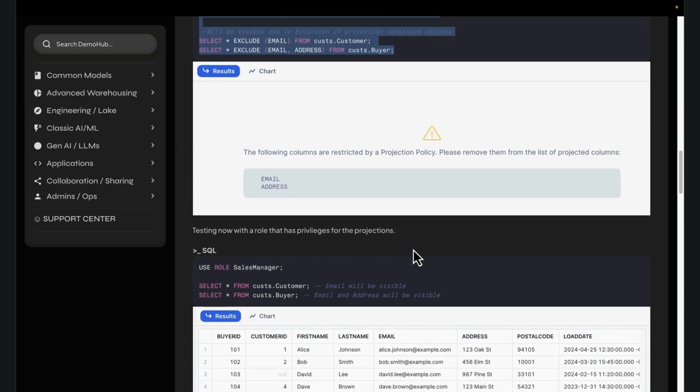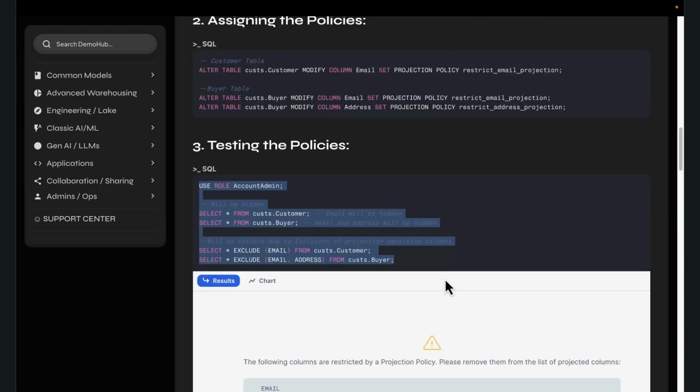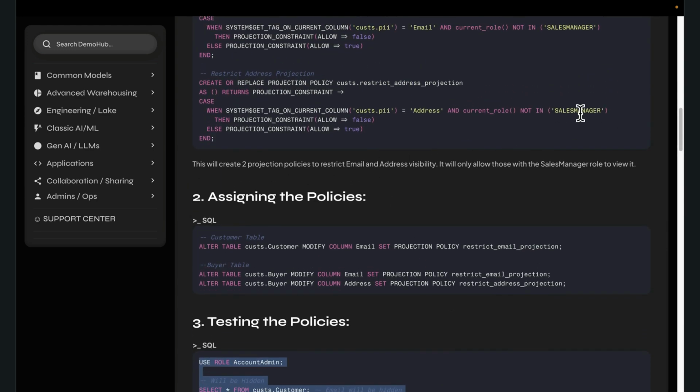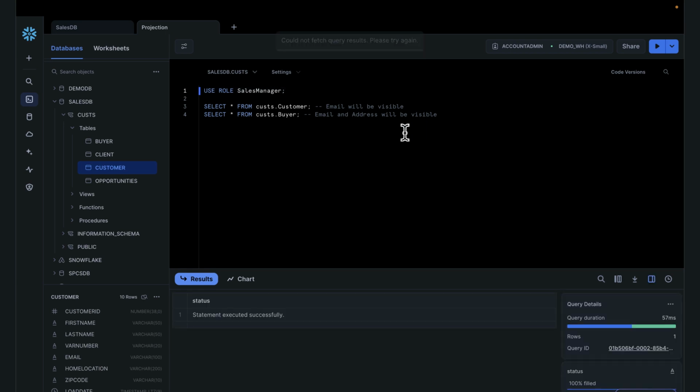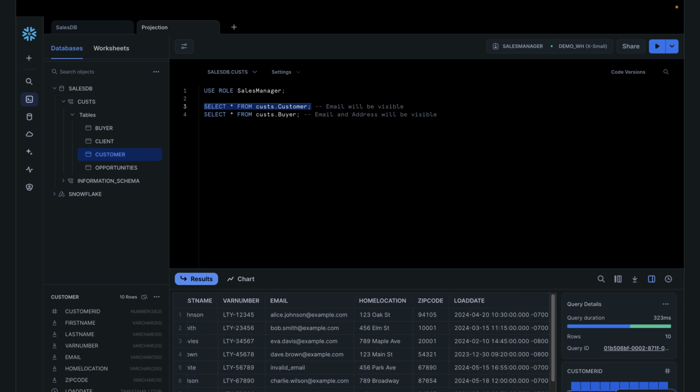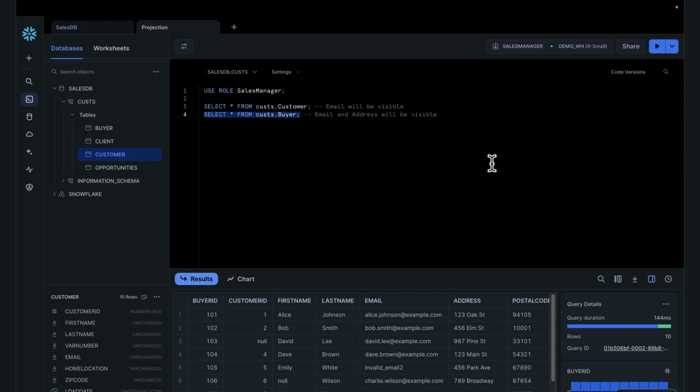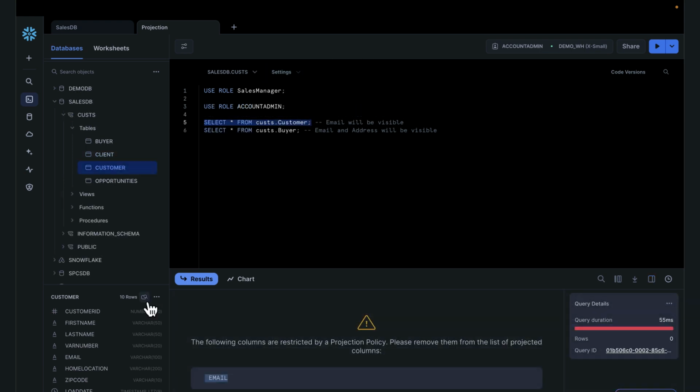Now, if you remember, we do also have roles. I think the role I used in here was sales manager. Switch from my role to sales manager. Sales manager was used as part of my projection policies. They should have more elevated privileges. Sales manager querying this data should be able to see the records, but account admin, which wasn't part of the logic in the projection policies, the results weren't coming back. So it's enforced even in Snowsight as well.